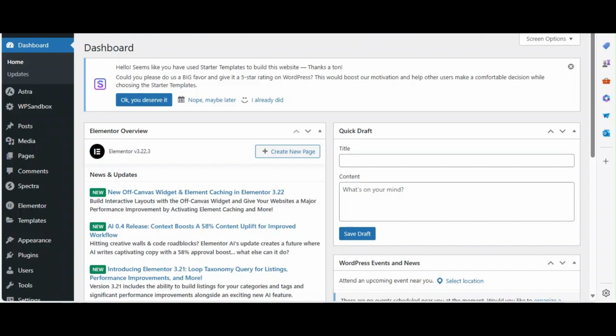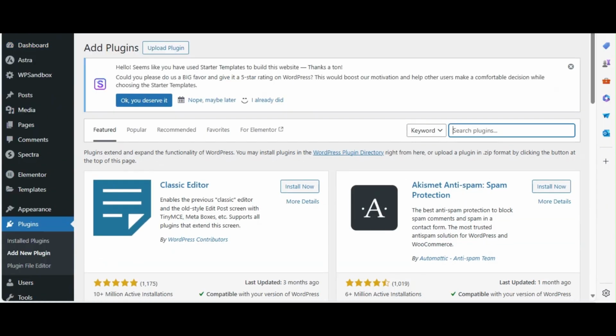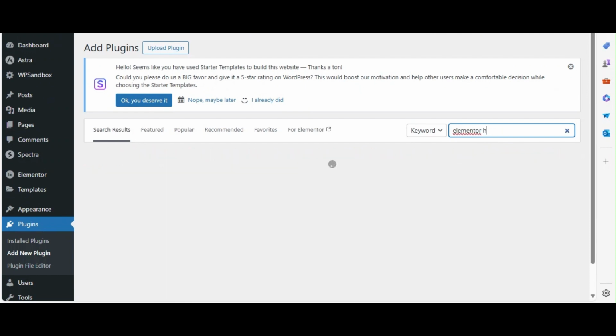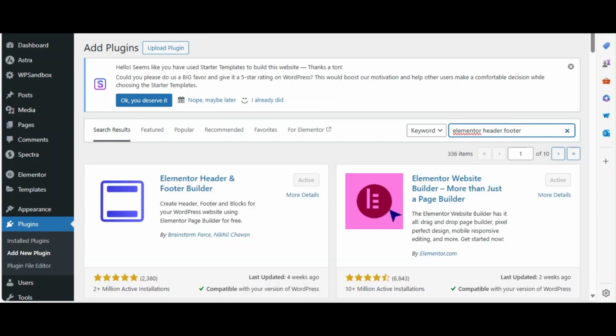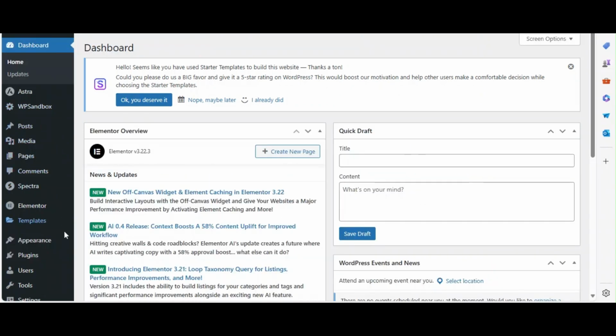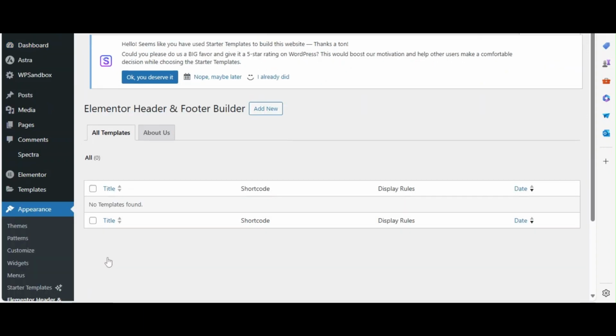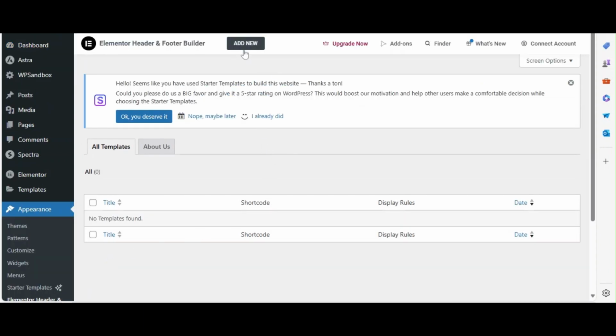To create custom headers and footers, we'll also need to install the Elementor Header and Footer Builder plugin. Go to Plugins, Add New, search for Elementor Header and Footer Builder, click Install Now, and then Activate. Once the plugin is activated, go to Appearance and click on Elementor Header and Footer Builders. Click on Add New to create a new template.